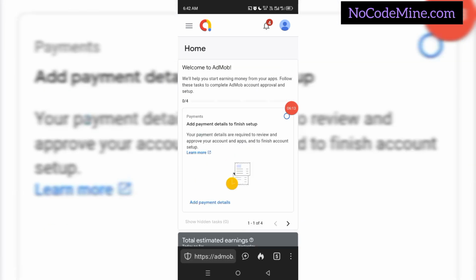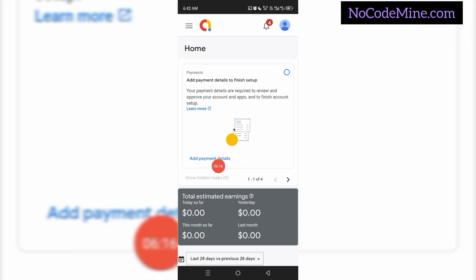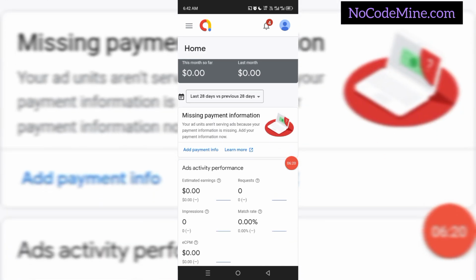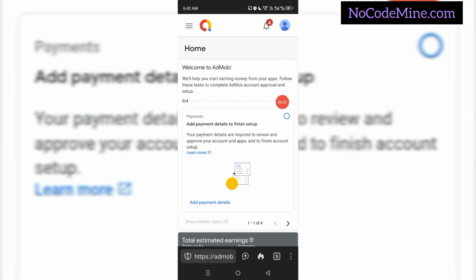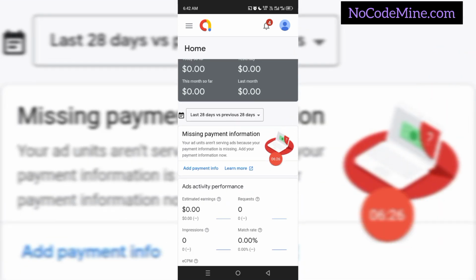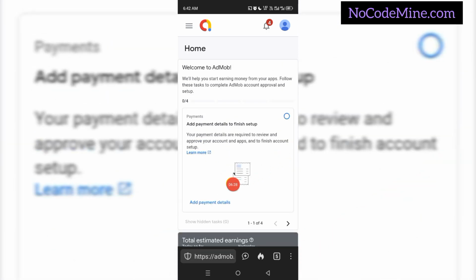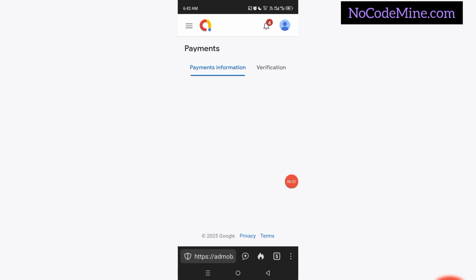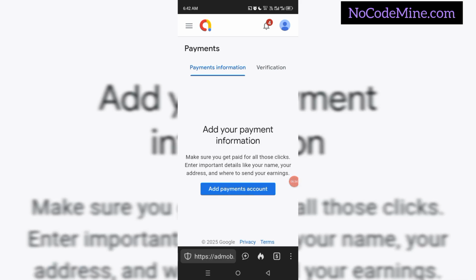So what I'm going to do is what? AdMob has come up with a new interface whereby you can see they will give you this card. We'll go with this card now. Add payment details, or you can click on this one, add payment information. So what I'm going to be doing, I'll click on this card. But in the future, if this card is no longer there, then you guys should scroll down and click on add payment information here, or any other way you can do it. So click on add payment details now. They have taken us to the payment information page.